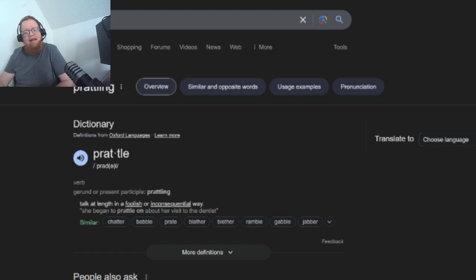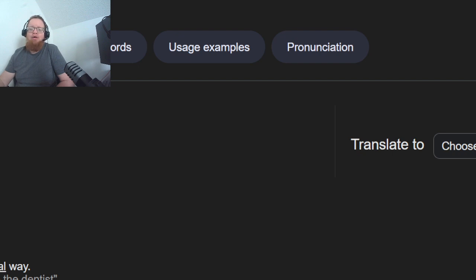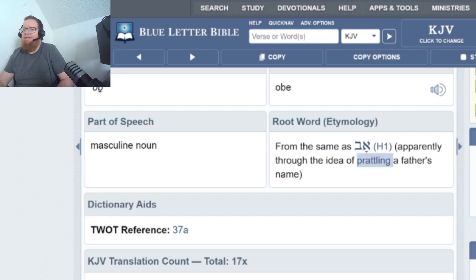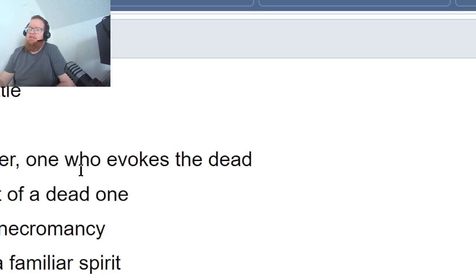they can see that. Additionally, they can also see that there is the option of hearing what prattle sounds like. Prattle is to talk at length in a foolish or inconsequential way. All right, going back to this. And then the usage just absolutely throws you off.